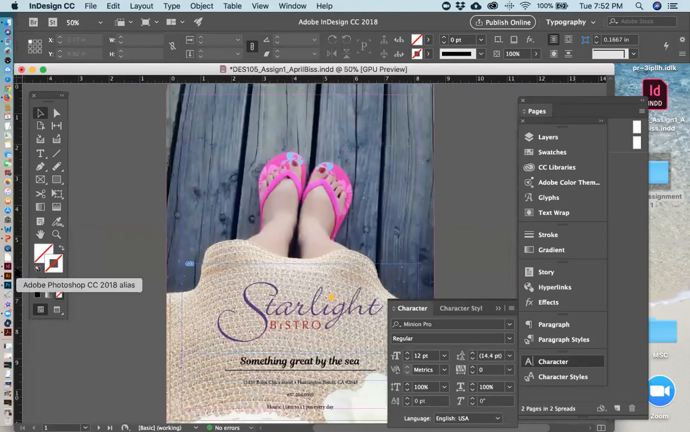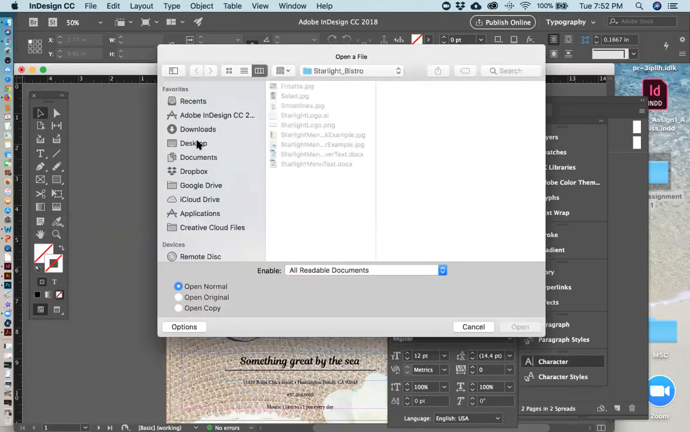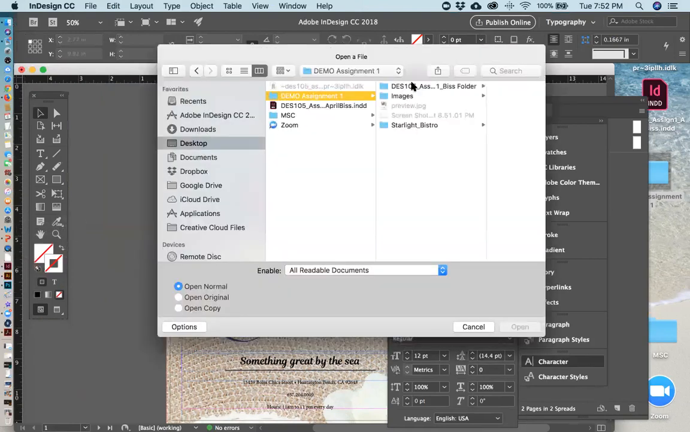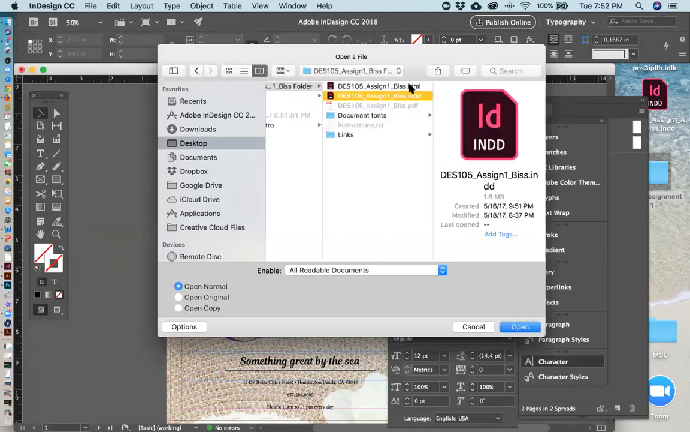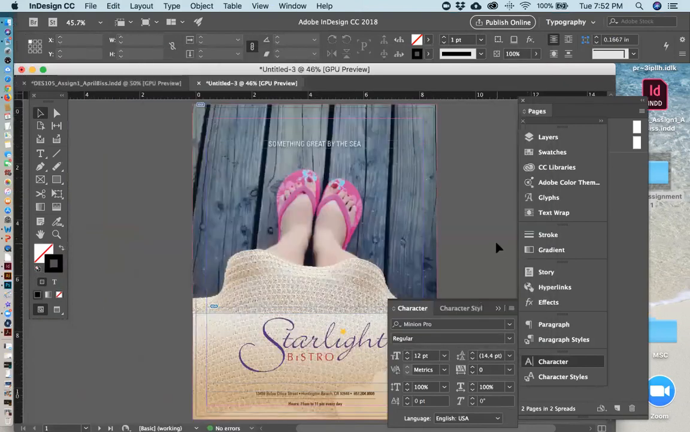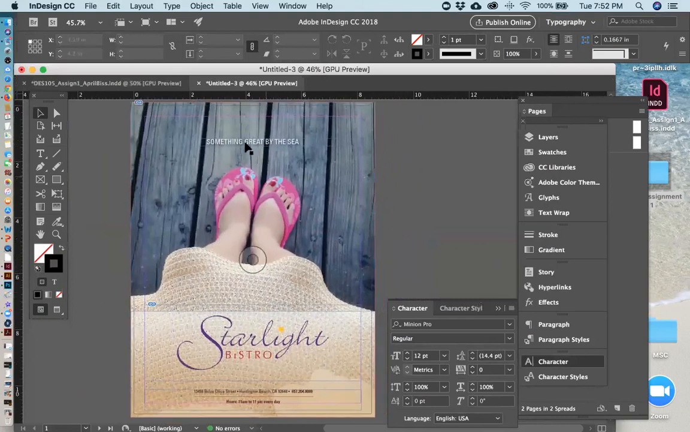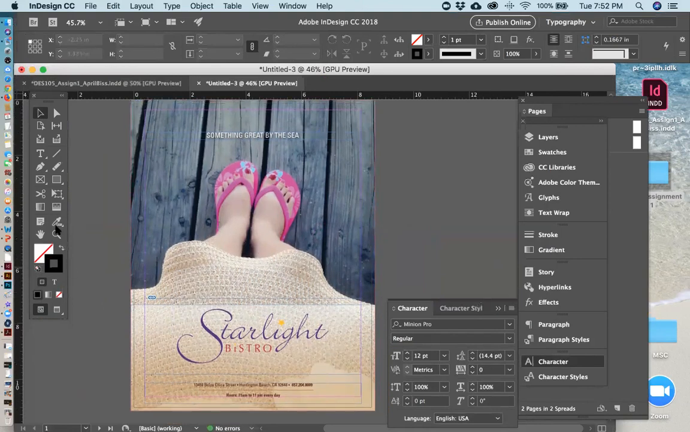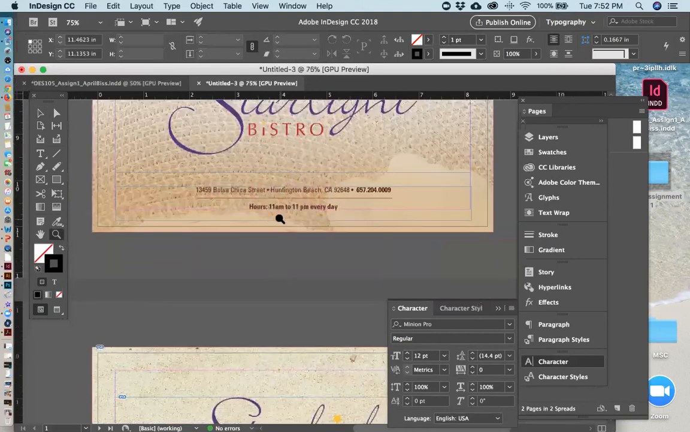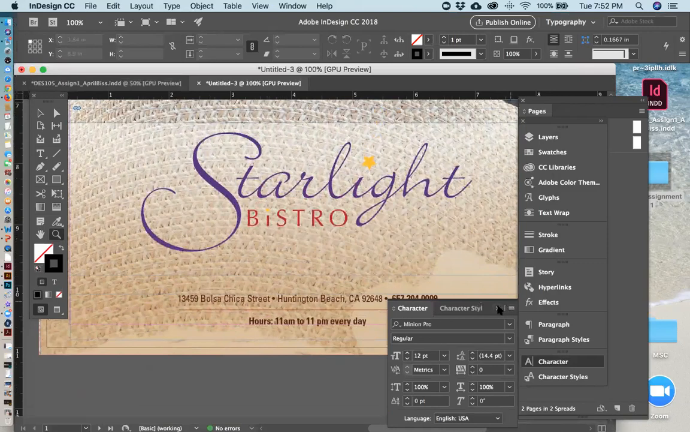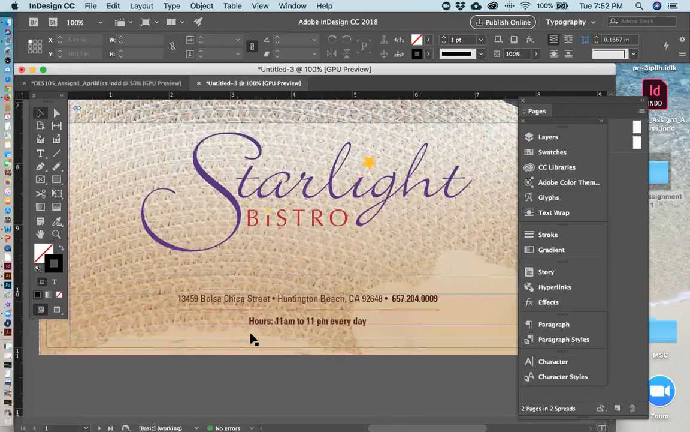I forget how I ended up doing this. Let me open up my original one. I think I added... Let's see here. Okay, that's what I did. So the original one, I just put the tagline up here in a different typeface. And down here, I put the contact information and the hours with the line in between.